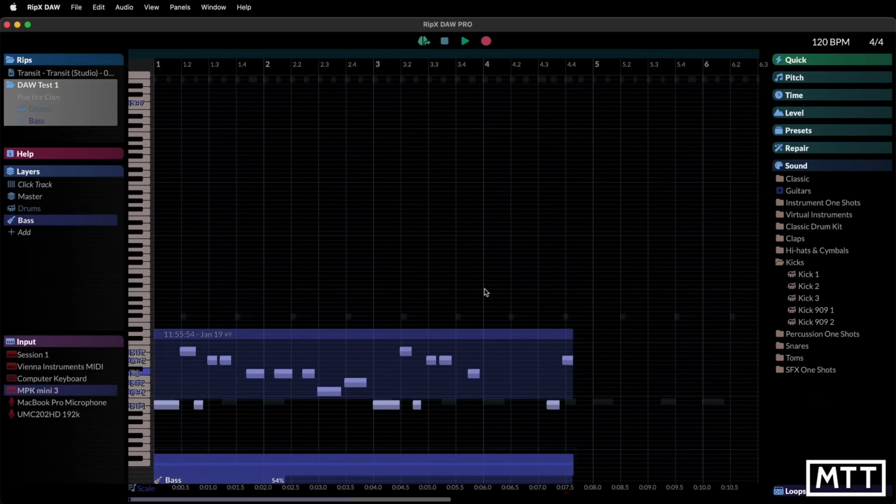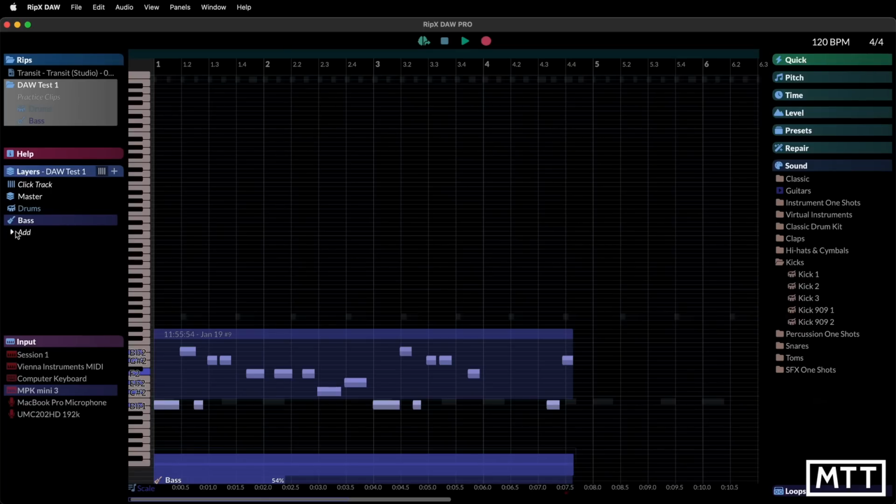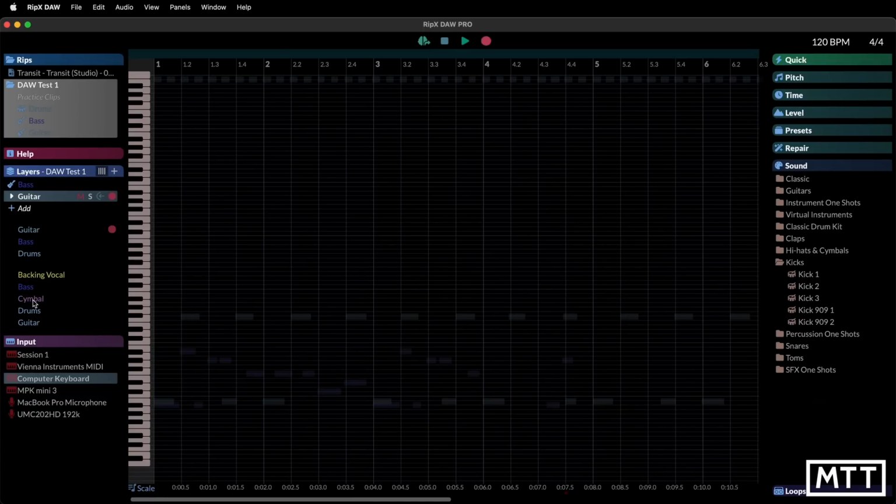Okay, so now we're going to add some audio. So to do that, we're going to add a guitar. Let's just call it guitar, mostly because I'll be playing the guitar. And then we're going to change our input. So our input is going to come from the UMC. So this is the audio interface. So we're going to record from there. And let's just record some fairly straightforward guitar.